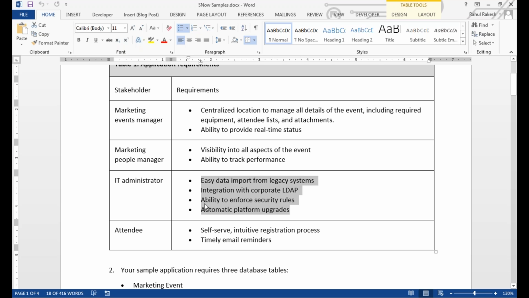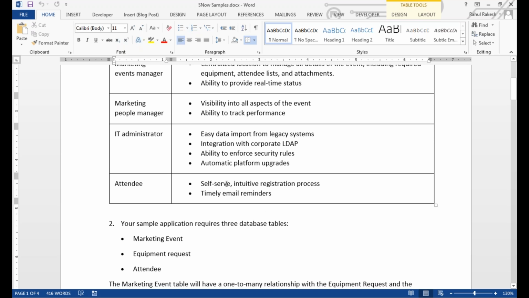So here in this requirement, we'll also see how to import data into the systems. If we are able to configure LDAP on a server, we'll try to integrate LDAP with ServiceNow and pull data into the ServiceNow database from LDAP, right? And then we'll have an attendee interface which will act as a self-service, intuitive registration process interface, and it will send out timely email reminders to users as well. So we are going to take care of email notifications, and we'll try to trigger those email notifications based upon certain events or in a timely manner.